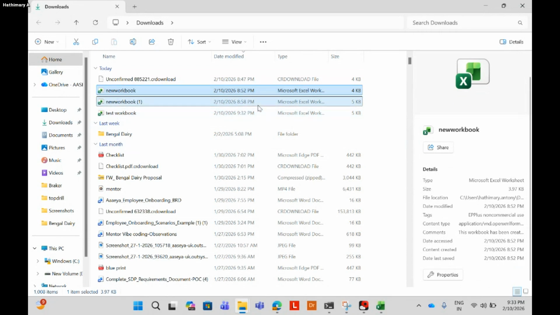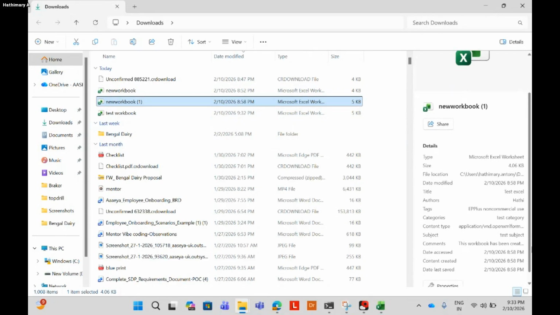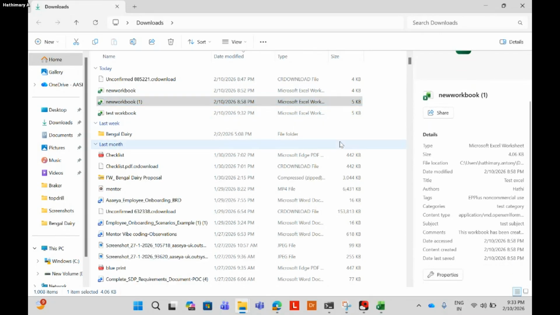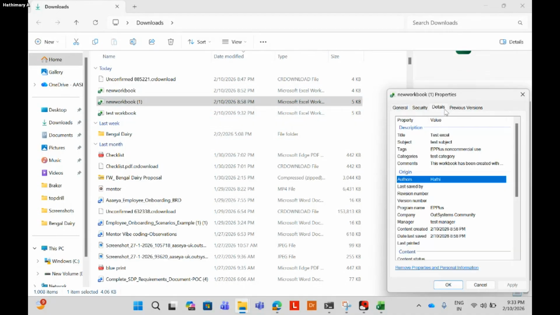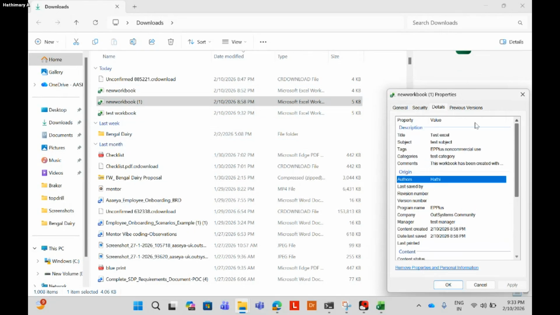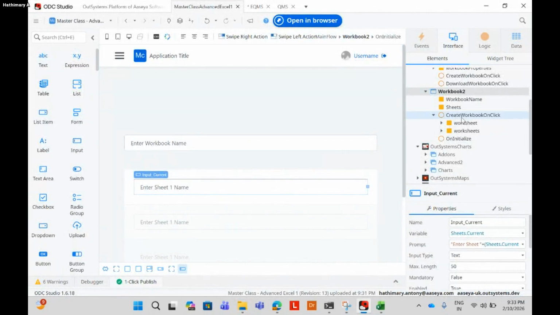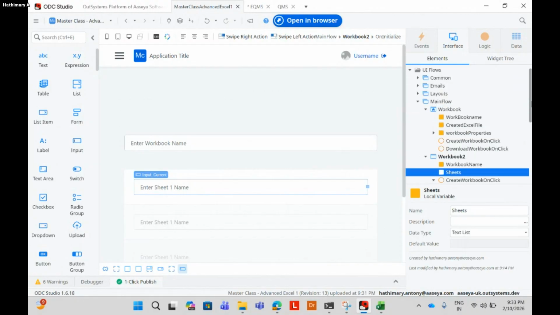But what if you want to add more detail to the workbook? For example, see here: title, test Excel sheet; author, Hathi; category, test category; test manager, and everything. Sometimes it is very useful to know who created it, and some customers may ask for this. So that is how we can add properties to the Excel sheet. Since we have less time, I will show you the existing code and explain it.